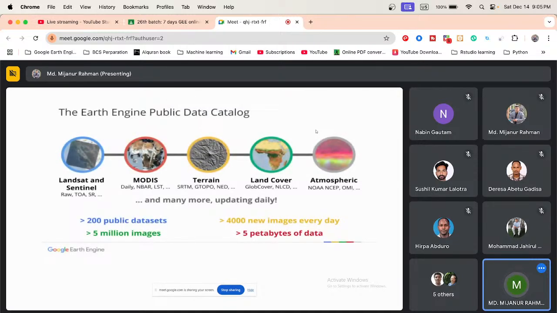We already know that Google Earth Engine is a vast data catalog. In this data catalog, we can find a lot of remotely sensed data. When we use this publicly available data catalog, we don't need to download any satellite imagery, because all of it we can access from the cloud. Basically Landsat, Sentinel, MODIS, terrain, land cover, atmospheric. Different types of raw imagery, top of atmosphere reflectance, surface reflectance. For MODIS, different temporal products, daily, monthly. Different types of terrain data, such as SRTM data.